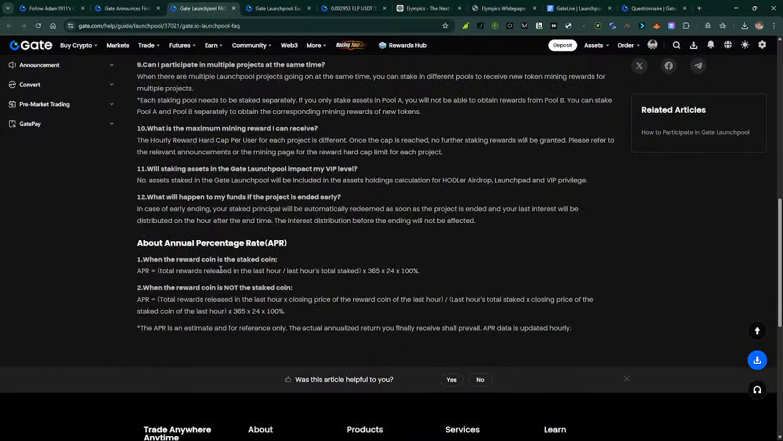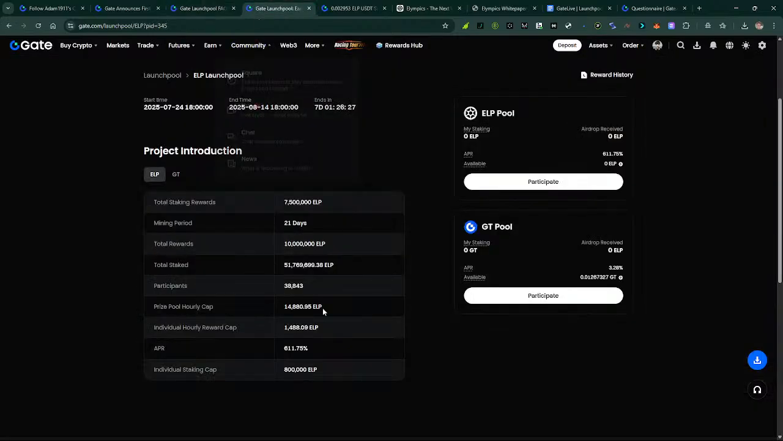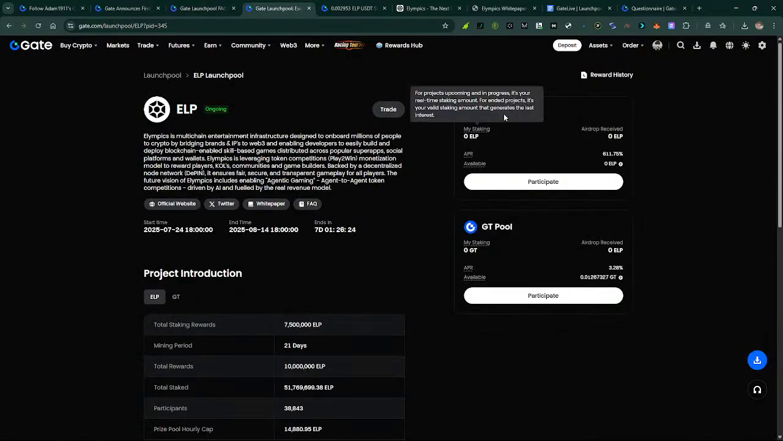And let's take a look at the annual percentage rate. They have given some info here as well. When the reward coin is the staked coin, the APR is the total rewards released in the last hour divided by the last hour's total staked amount, multiplied by 365, 24 and 100%. This is the formula for APR when the reward coin is the staked coin. In this mining page, this formula is going to work for the ELP pool, so use it to calculate your ELP tokens if you have participated in the ELP pool.